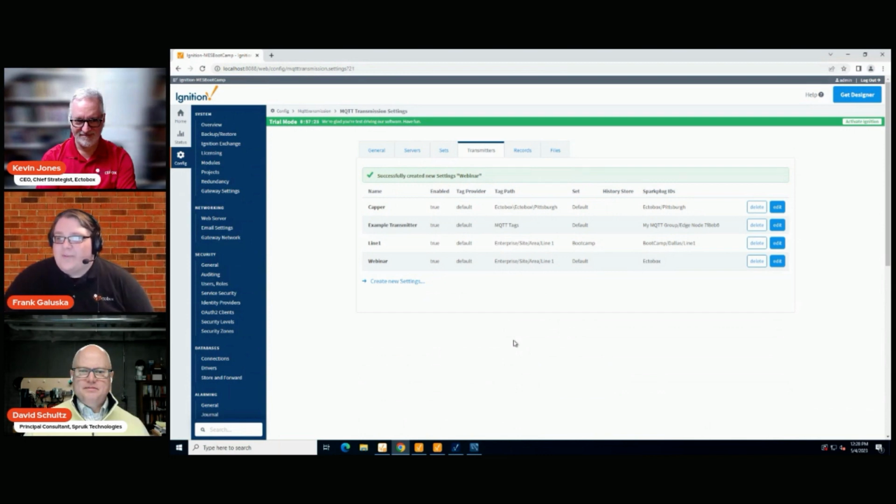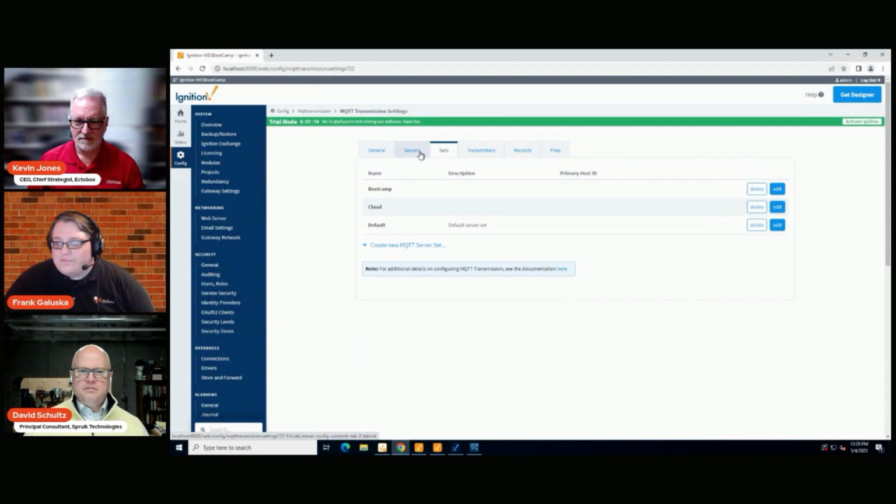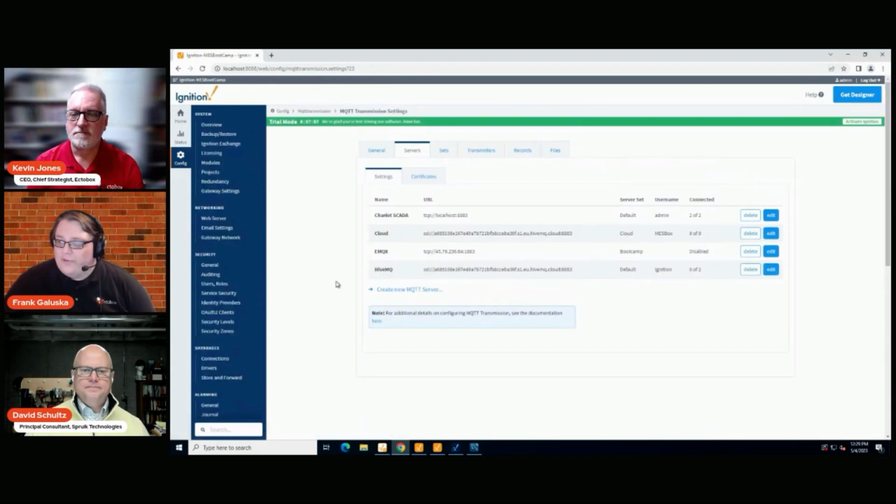So essentially what we're defining there is we're telling it to publish anything in the tag provider of enterprise site area line 1 using the ID of Ectobox. And then from there, that will go up to our data broker that we have set up, and we can go into Canary and configure the MQTT collector, again, to connect to that same data broker, bring in data, historize it, and start analyzing it with their Axiom tool.